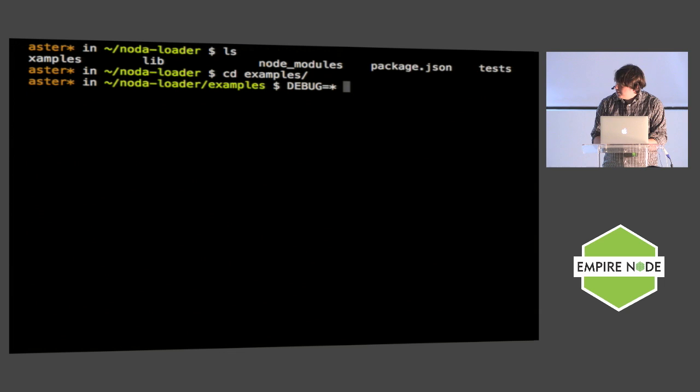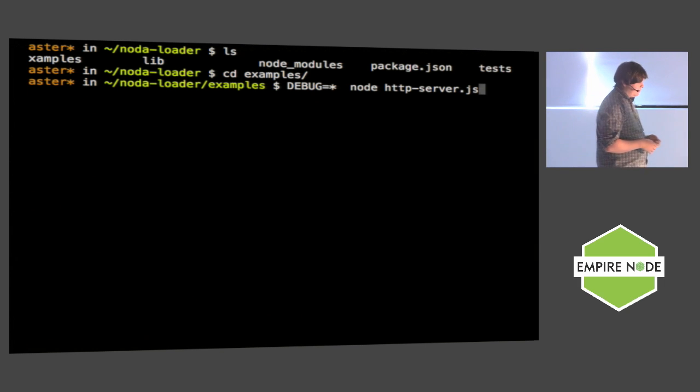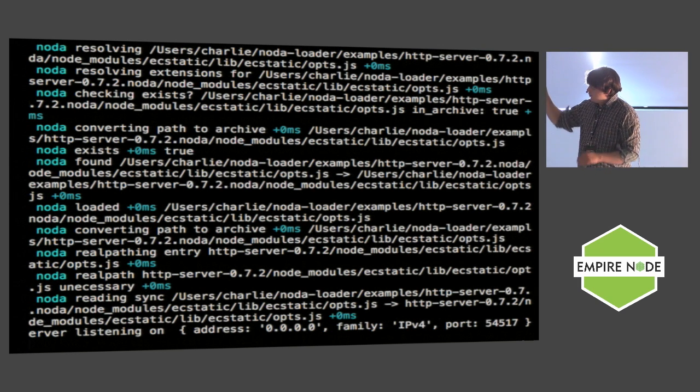So we got debug star node. We have HTTP server.js. So porting things generally is going to require maybe 1 to 2 line fixes. I chose a static HTTP server because it's one of the things people were worried about when we first broke into this. It shows you all this crazy text because we've got debugging on, and then at the bottom, it actually loads up and is running.